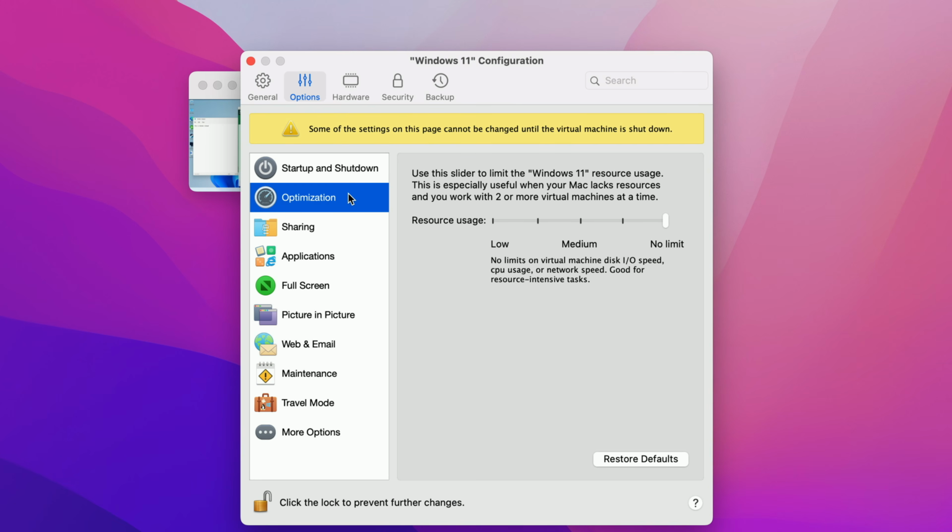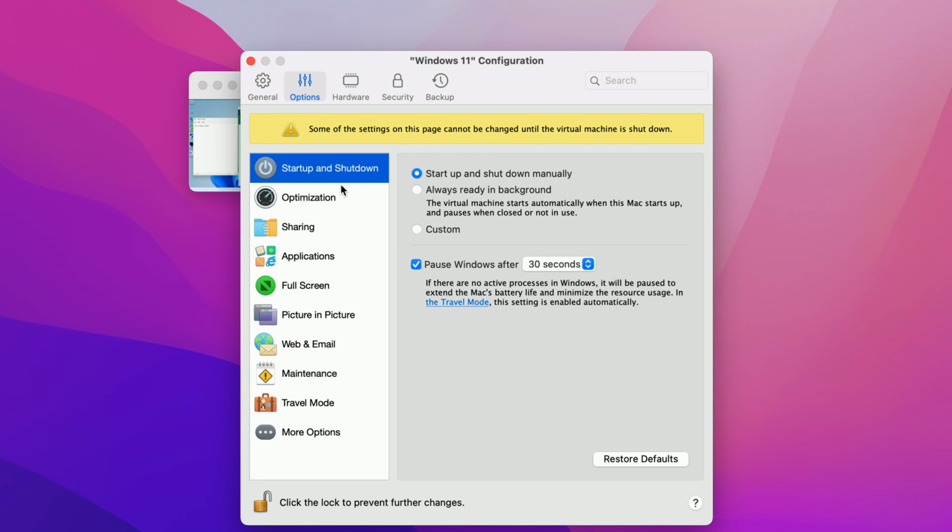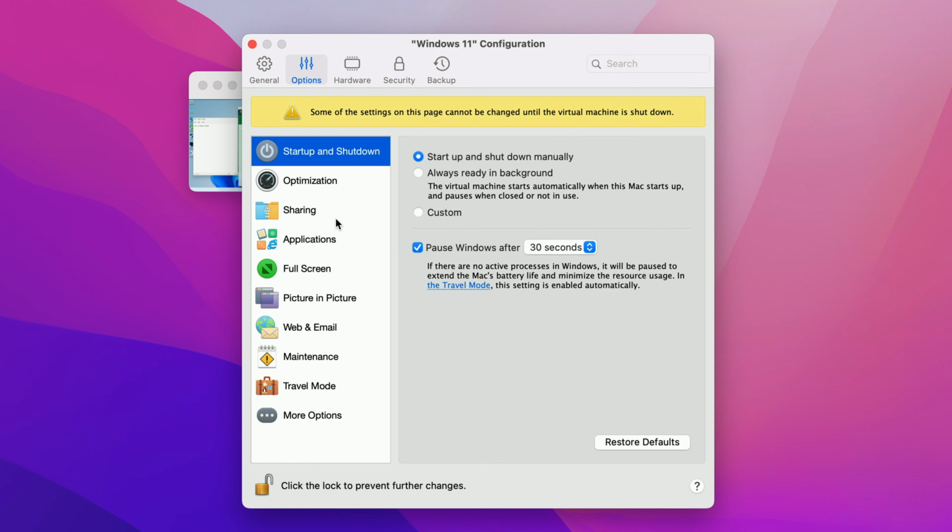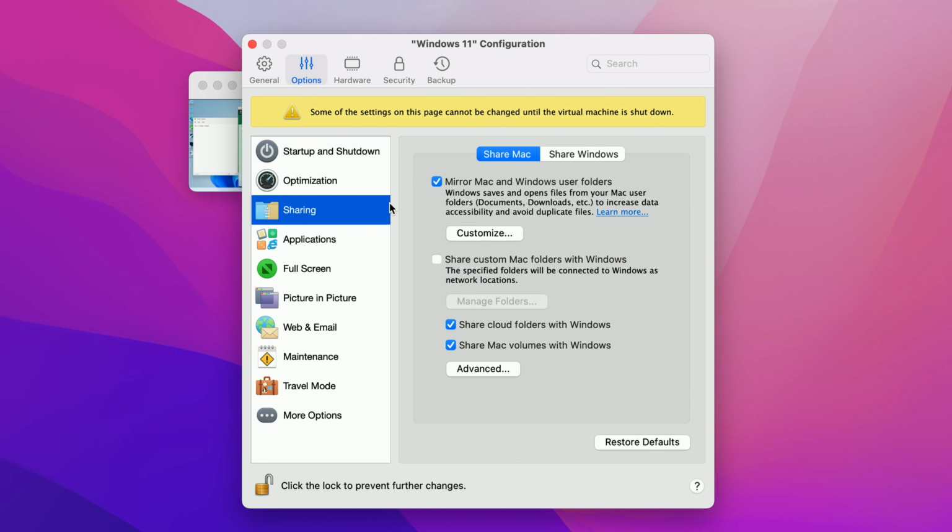If we go over to options here, you have the ability to see how some of the interactions between your Mac and the virtual machine take place here. So the big one that you should be focusing on is sharing, because by default, they put you into this mirror mode where your download folder, your desktop folder, all of that stuff is mirrored between the Mac and Windows.